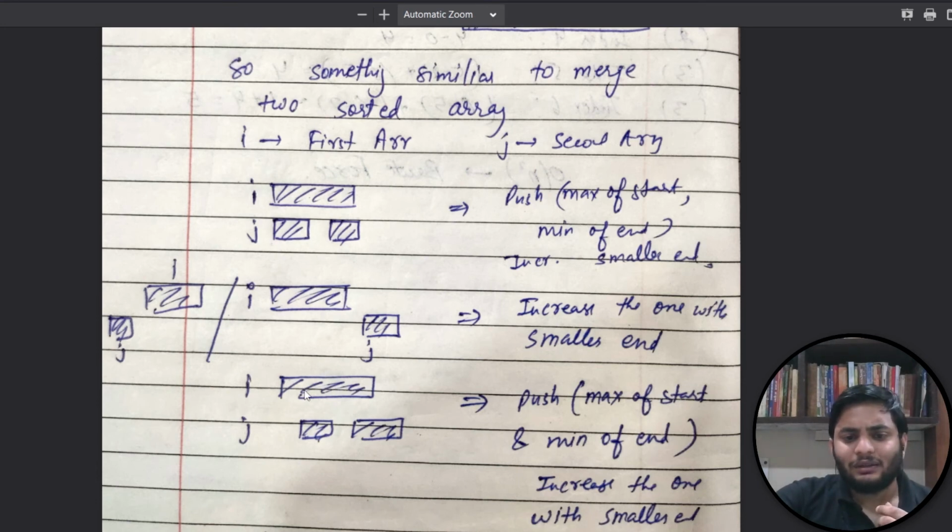So this is the interval at i position and this is the interval at j position. There is something common between them. How to get that common part? First I need to take the maximum of both start times and the minimum of both end times. That makes complete sense. And then I would increment the one with the smaller end, because if I increment i, then I can't take this interval, right? So push max of starting time and minimum of end time, and increase the one with the smaller end.